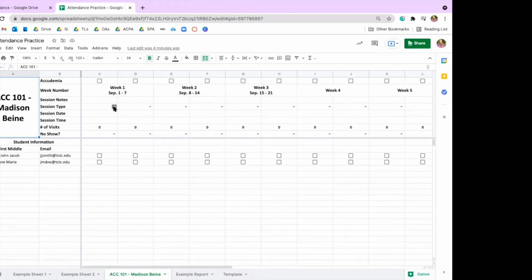Session type. For this drop-down menu, these are the different options that we'll have for your sessions. An example would be a canceled session, a virtual session, a virtual exam review, an in-person session, and an in-person exam review. What you'll do is select what you had. For example, I'll say that I had a virtual session, and then session date is where you're going to input the date of your session. I'll say September 2nd, and it will automatically update and format it so it's consistent.